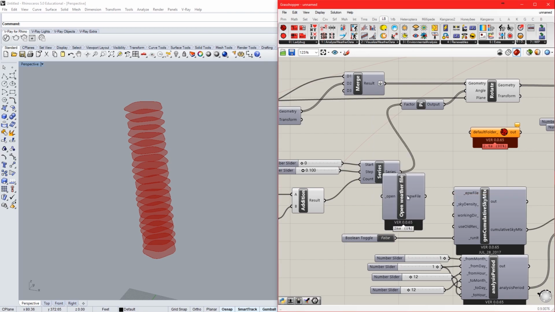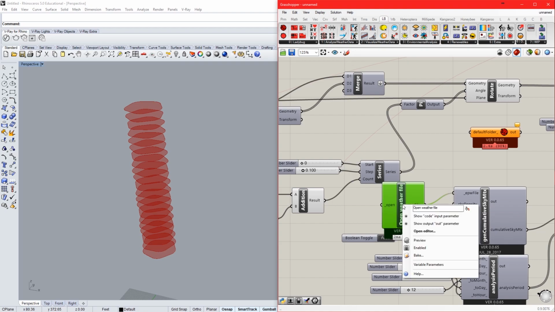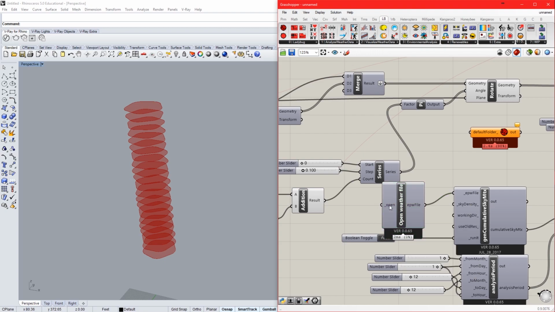So with the open weather file, I'm going to connect that here. And I double click on open, right? If I hover over open, it'll say set to Boolean to true to browse for the file. So there you go. So I need another Boolean.